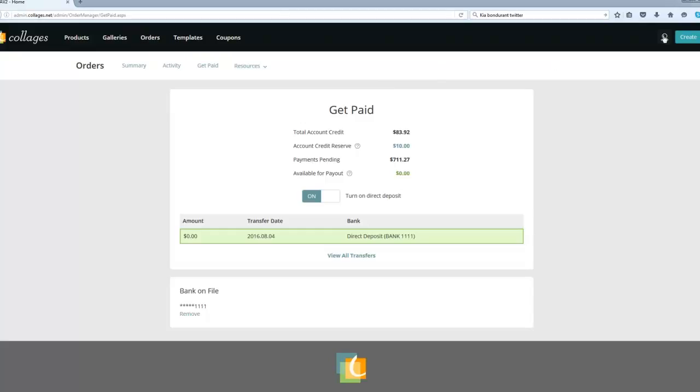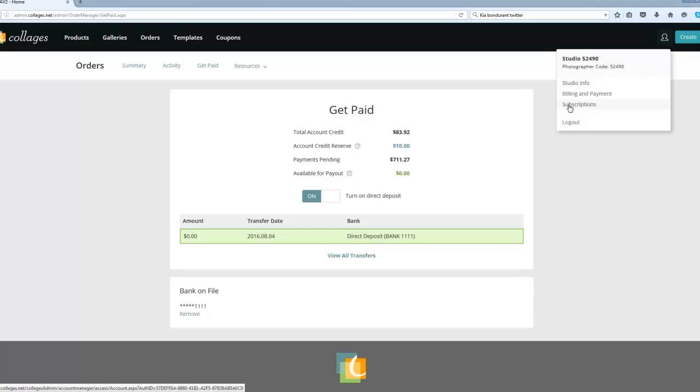One other area I'd like to quickly review with you is your account preferences. So over here you have studio info, billing and payment, and your subscriptions. And you can open them up just by clicking here on this little guy. And you see always your photographer code, your studio name, and then you can come here to update any of that information as well. Manage your subscriptions.